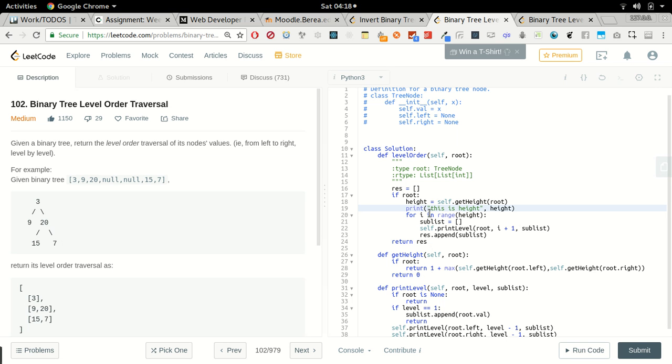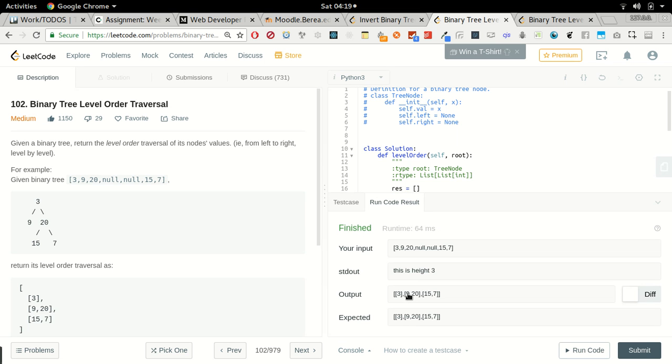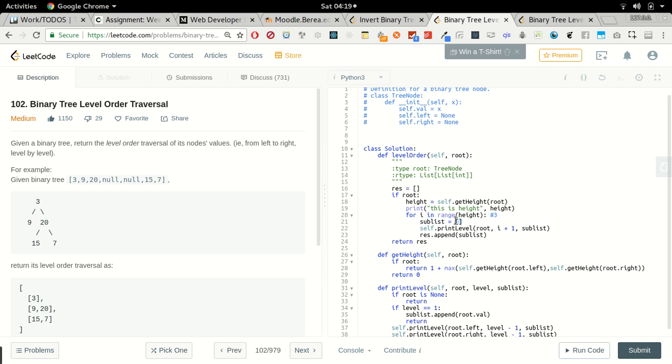Okay, so once we get the height of the tree, what are we going to do? We're going to do a for loop based on the height. Since it's 3, the for loop will loop 3 times, right? Since it starts at 0, we are going to pass in i plus 1. First I create a sublist, because the way they want me to return it is level by level, each level inside a list. So that's why I have a sublist here, the empty sublist. For i in range of height, which is 3, the first time i would be equal to 0, right?